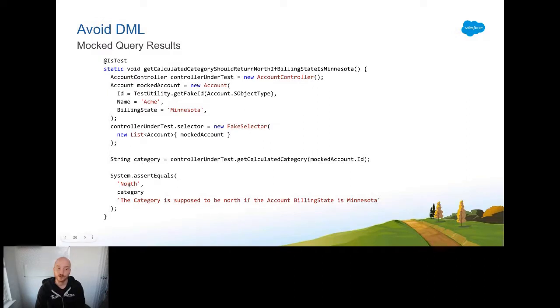Then we can assert that the category that we expect is north. And if it's not, then we've done something wrong. This is a pure unit test. Now, the only way that this can go wrong is if the get calculated category method is written incorrectly.